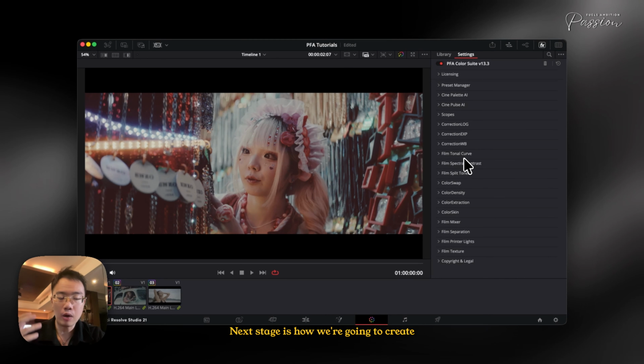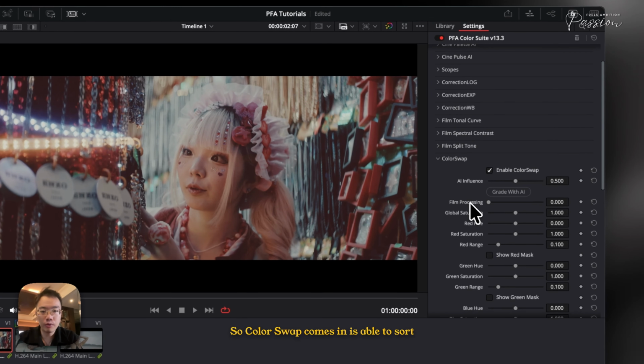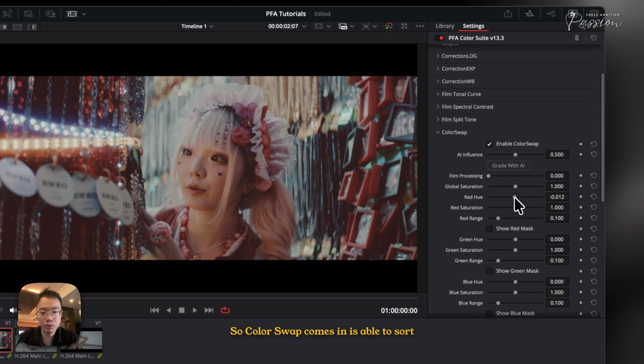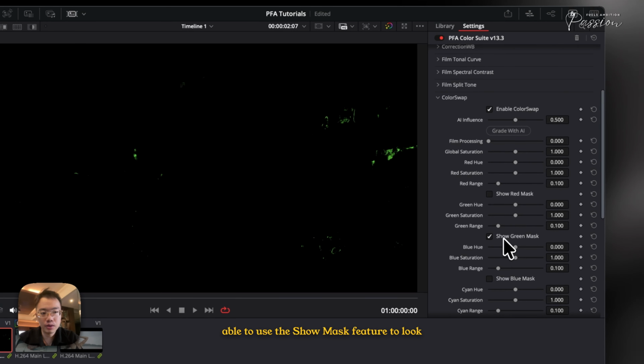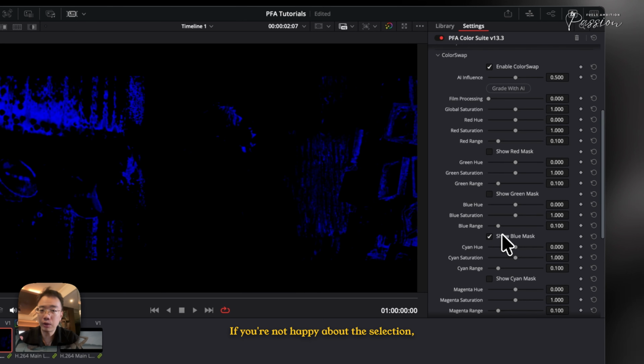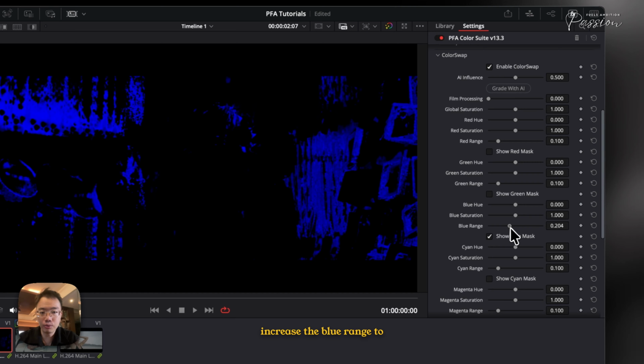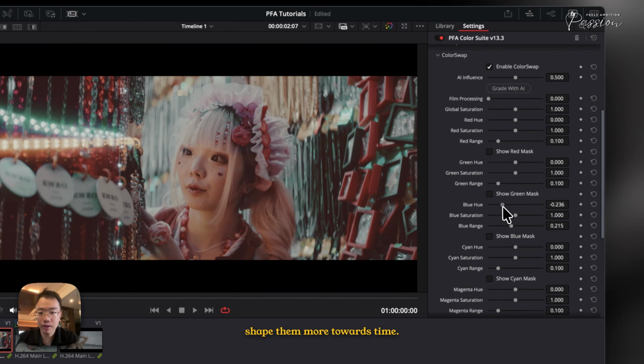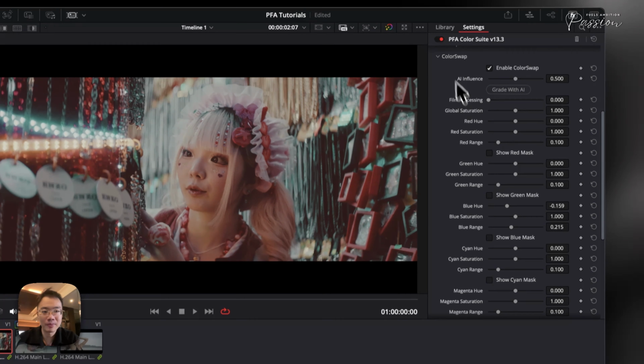Next stage is how we're going to create secondary color grading, which is where we swap the colors and change the overall texture of the image. So color swap comes in, and is able to swap your different hues to different tones, and we are able to use the show mask feature to look at where exactly the pixels are. If you're not happy with the selection, increase the blue range so more blue pixels get picked up by DaVinci Resolve, and we can shape them more towards cyan. And look at how easily we can do this with this tool.